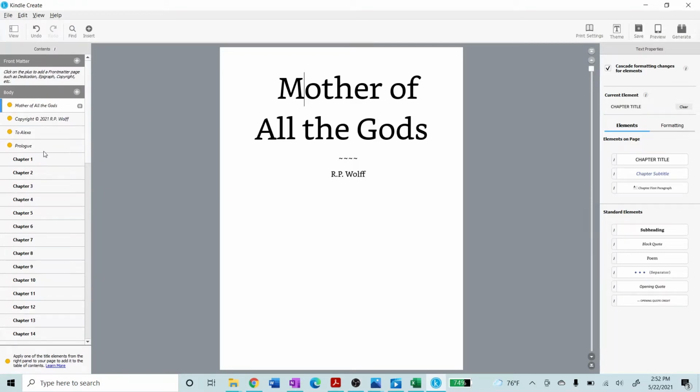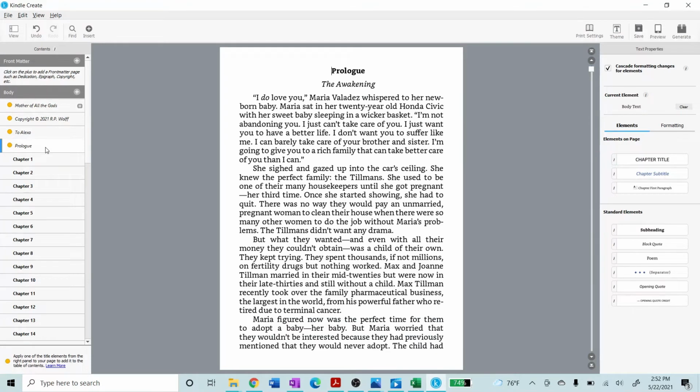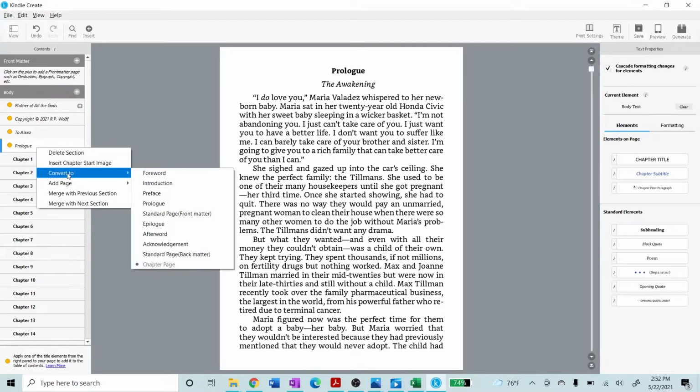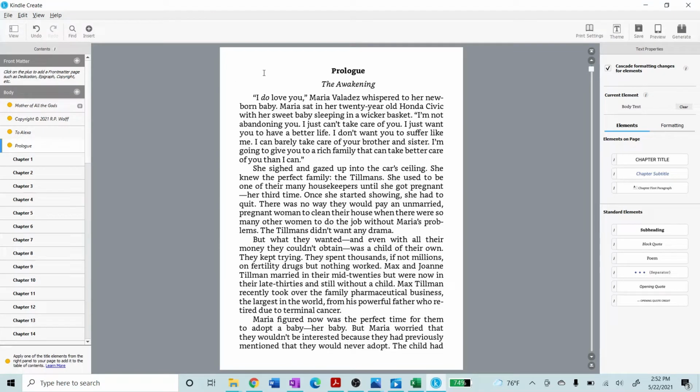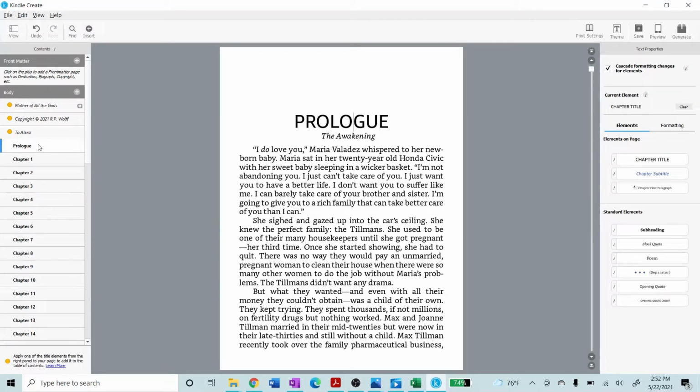And now what I want to do is make this prologue a chapter. Now, one thing I originally tried is I would just right click and convert it to a chapter, but it doesn't allow me to do that. So I figured it out. All I had to do was go over here and just hit chapter title, and it brought it down here.